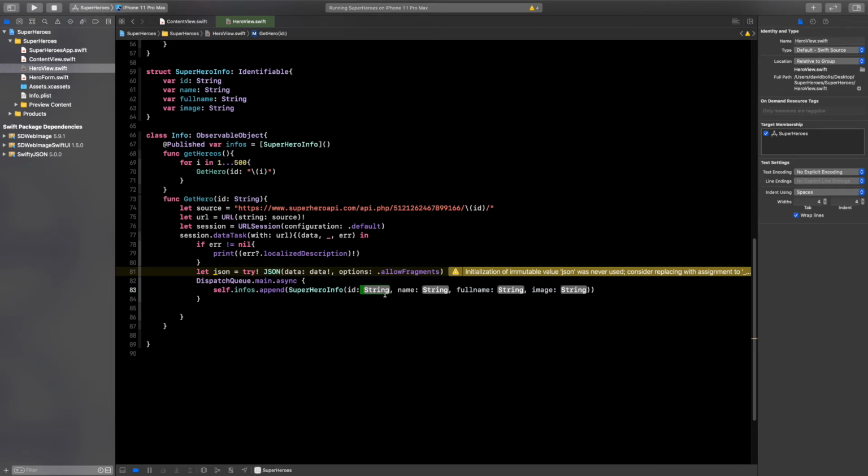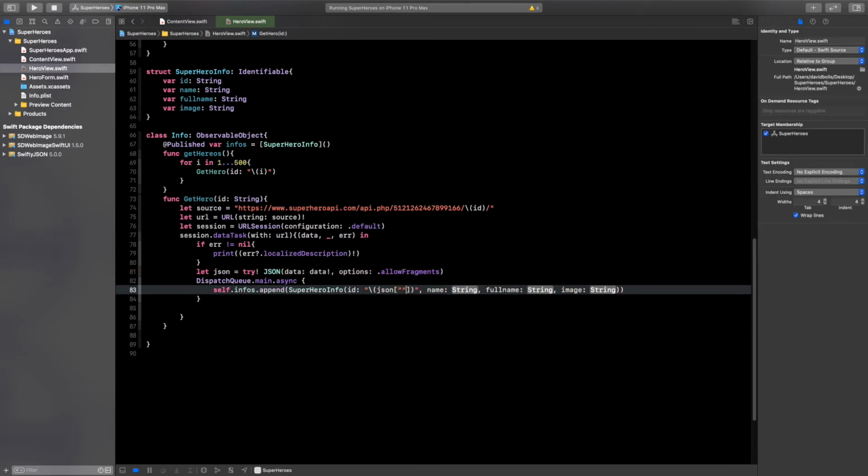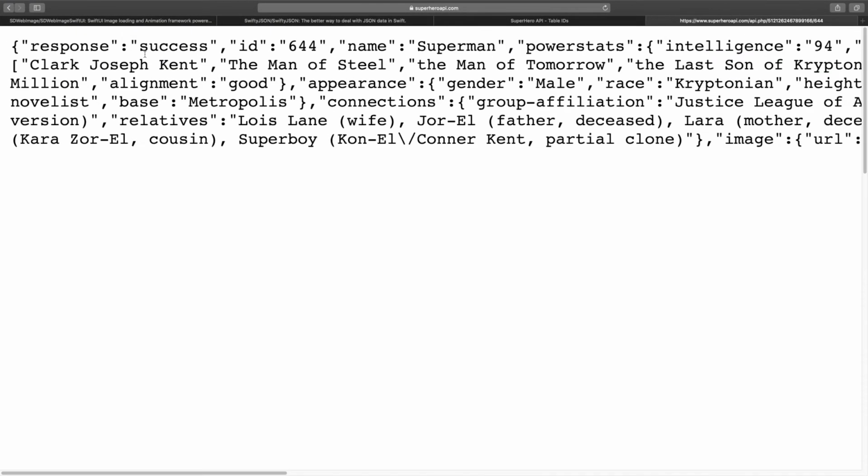For ID, all I need to do is simply obviously remove this, and let's just put everything inside a string to avoid any errors. And what I will say is I will call that JSON object that I created over here, and I will pass in ID. So why did I do that? Well, we have this object and it's called JSON, and inside of it there's something called ID, as you can see. And let me just zoom in. As you can see, we have ID over here.